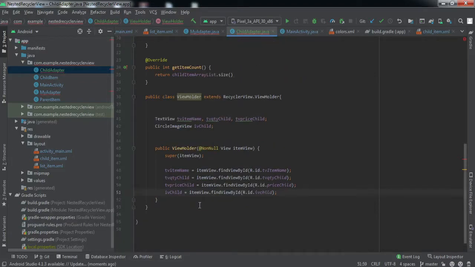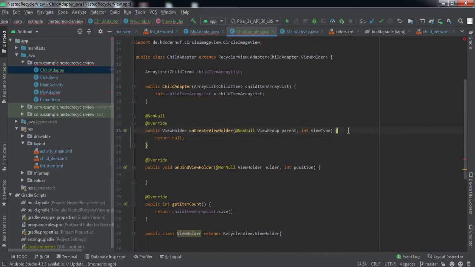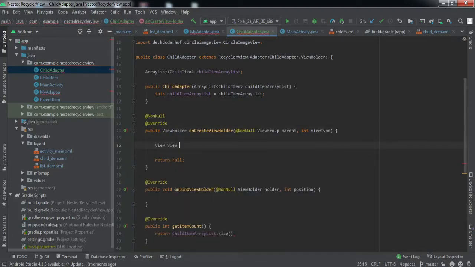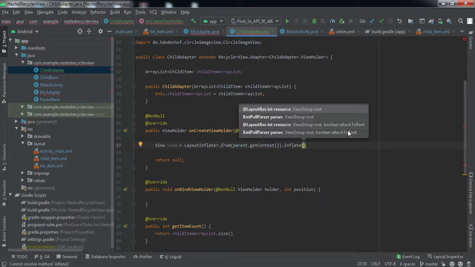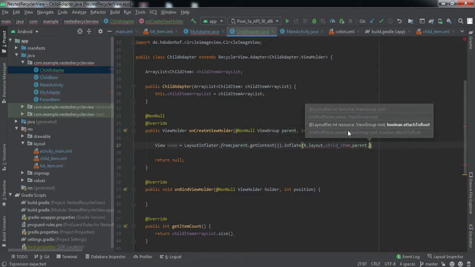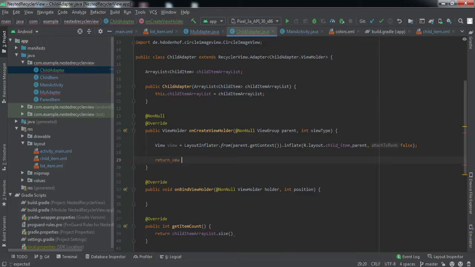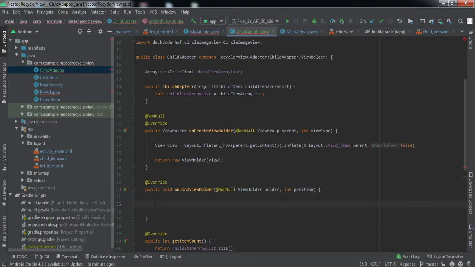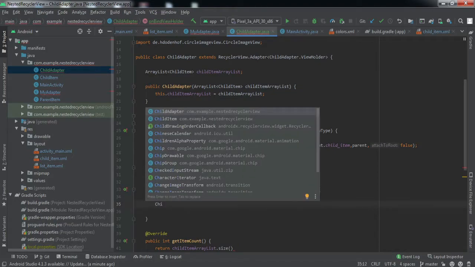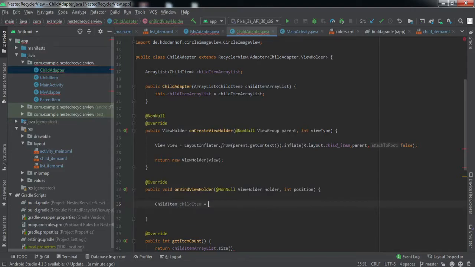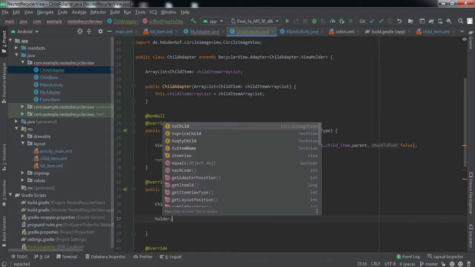Okay guys, we have referred to all the four elements. Now we'll go to onCreateViewHolder. Last thing, we need to override this onBindViewHolder. So we'll create an object of the child item class, and we'll get it from the array list dot get, and we'll pass the position here, and we'll set the text view and the image to all the elements, right?